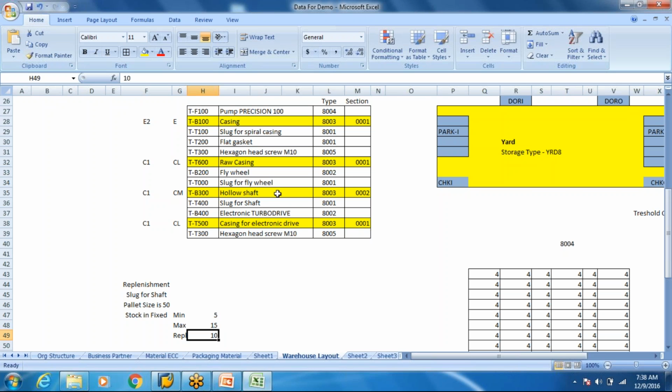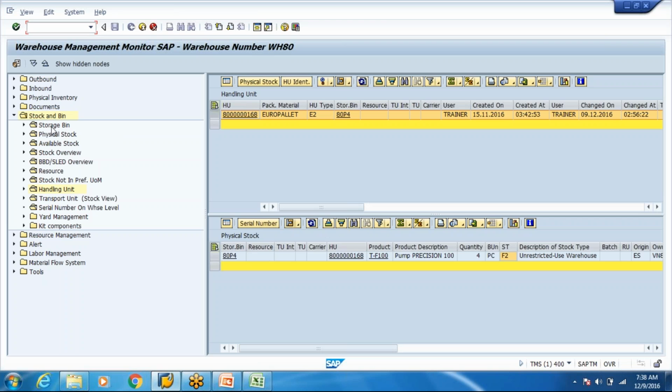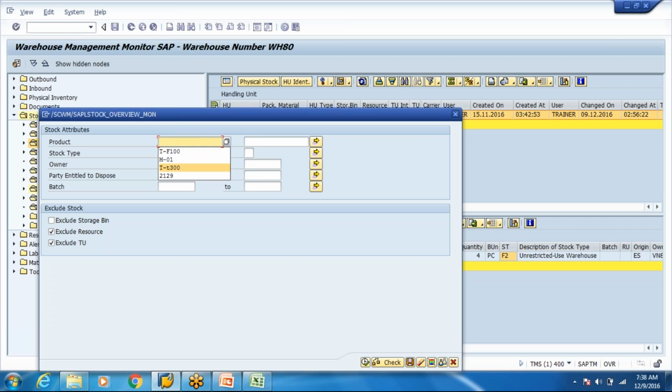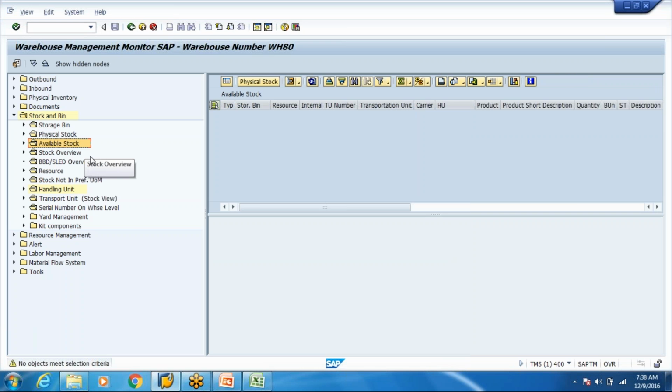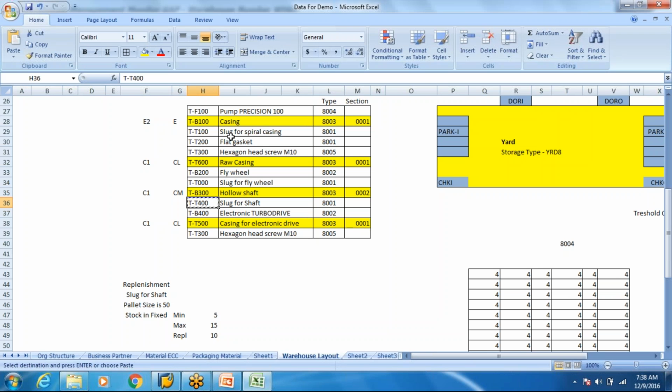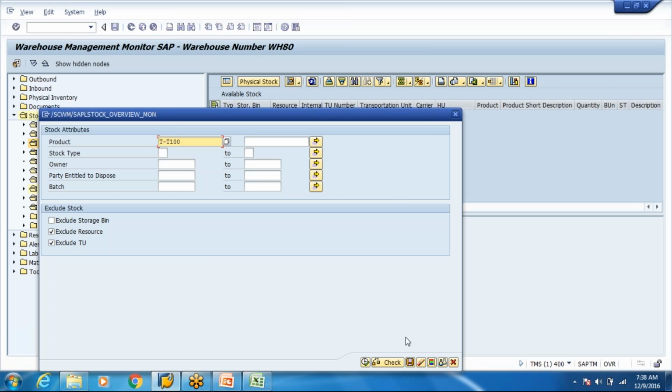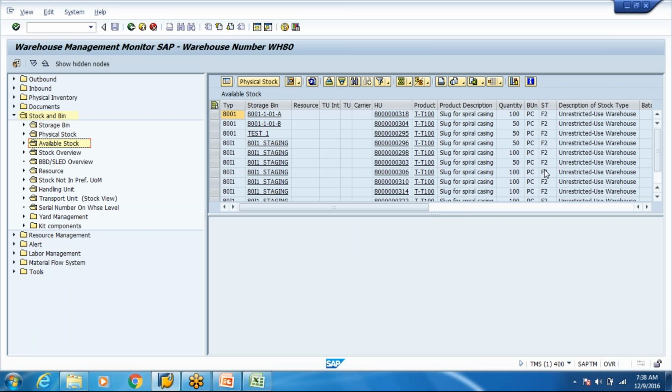So slug for shaft is 3-4. Let us see if we have stock for this. We don't have stock for this. Let us take some other slug. Let's say slug for spiral casing. Okay, we have good stock here.